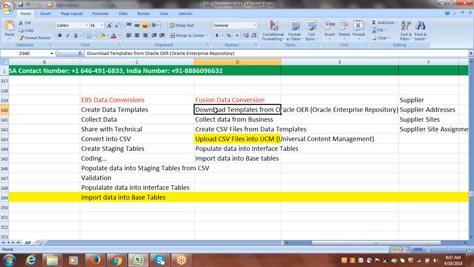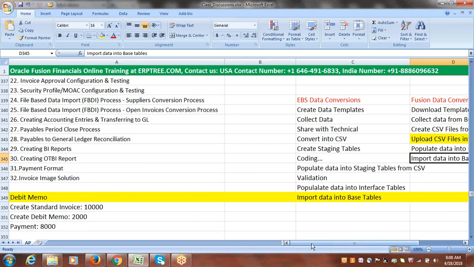Process-wise, we download a template and provide the data that we converted to CSV. The next step is to upload the data into UCM, or by bypassing that task, you can directly populate the data to the interface by browsing the same file as the job parameter. And finally we can import the data into the respective application. This is what we tested in yesterday's session. We are done with the suppliers conversion.